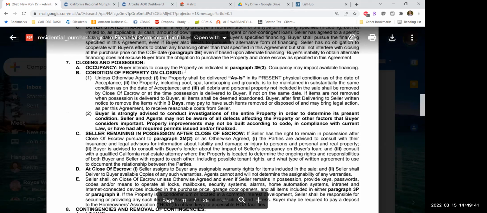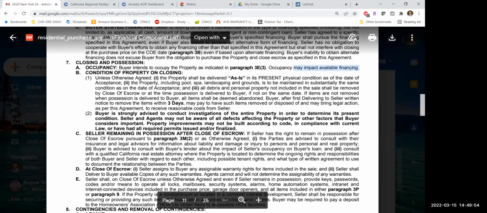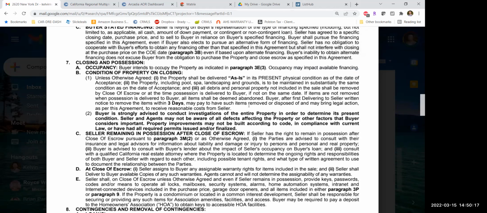Now, occupancy. Buyer intends to occupy as indicated in paragraph 3E3. I already showed that to you, where they declared this is supposed to be a primary residence, and occupancy does impact available financing. The key thing here, borrowers don't understand this. If they occupy as a primary residence, they get favorable terms. If they do this as an investment property, it's going to be another 0.5% higher, give or take, depending on the lender. So you get higher rates when it's an investor. So that could be a difference.